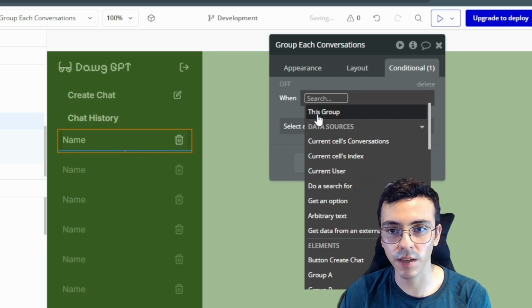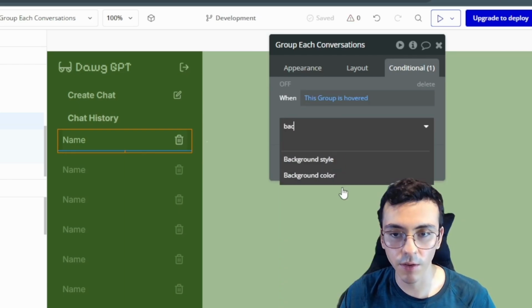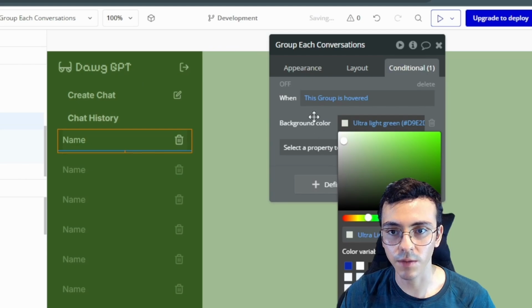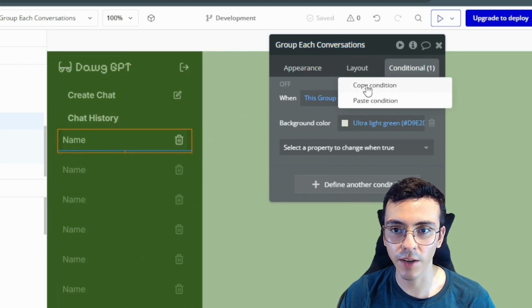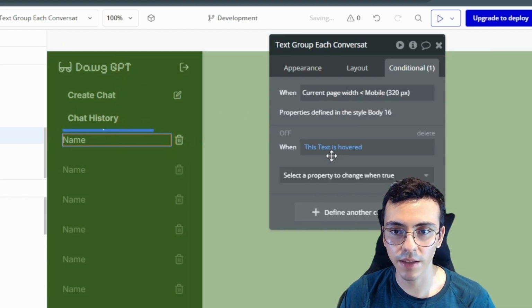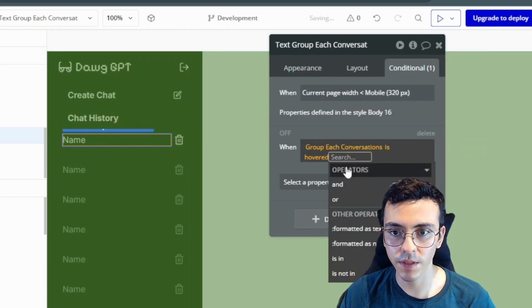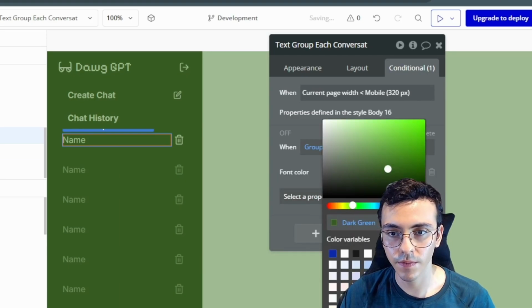Okay, the conditional will be when this group is hovered, the background color will be this one. And copy this name and click here and copy this conditional. Go to the name, paste that, paste the group, and change the color of the text.